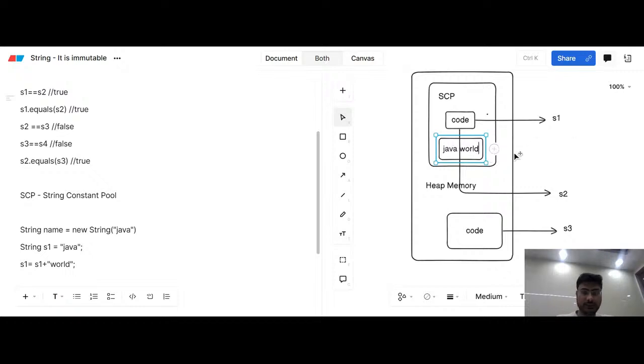It will create it, and here it will give the variable which is this s1 variable. The thing is that it will not append to that particular value itself. It will create a new value. That's why we call this immutable: we can't change the existing value, we can create a new one and assign that.